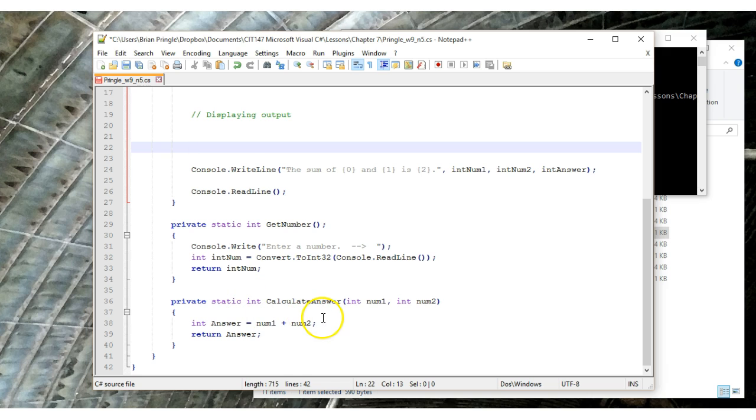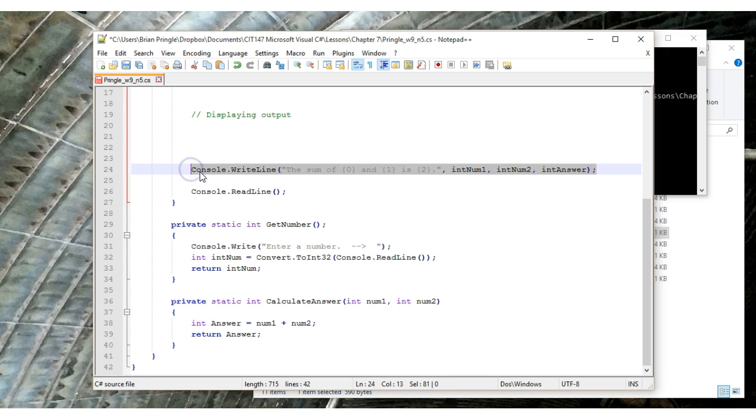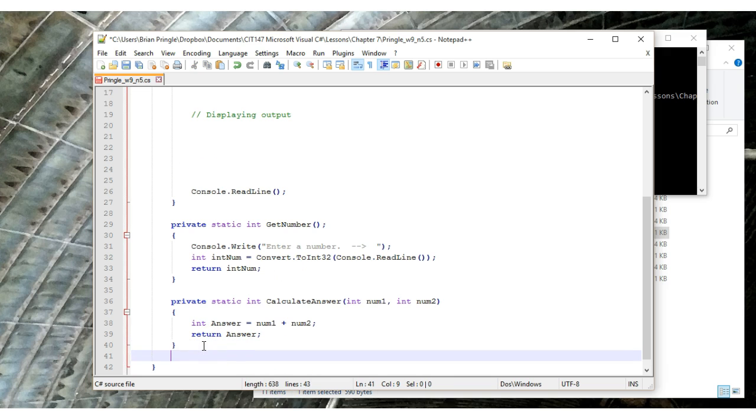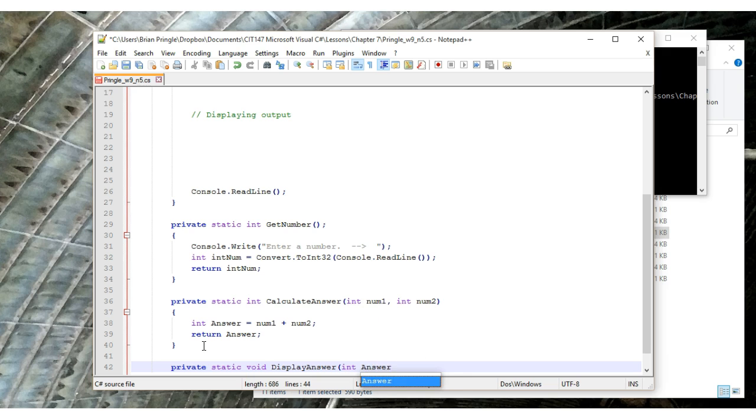All right, so my calculation here, we're going to put that back into our calculate answer. So here's our int answer. Yeah, we actually don't need this line. And then our output here is going to go into another method that's responsible for just simply displaying things. Okay, so now our last one here for displaying is going to be a void. So it's a private static void because it's not going to provide anything back. So I'm going to call this display answer. Okay, and it's going to take whatever the answer is in. So we're going to call it int answer.